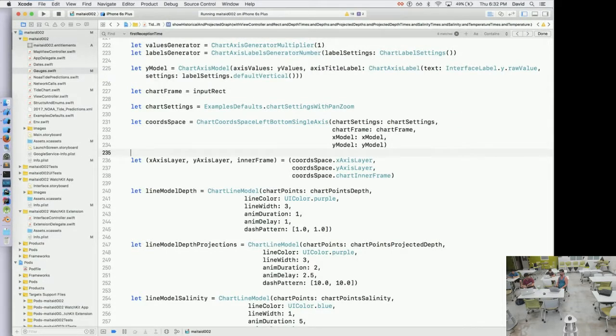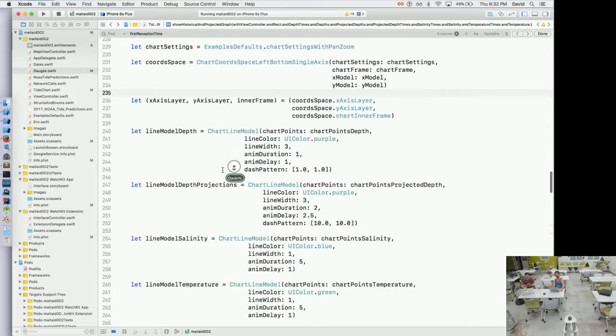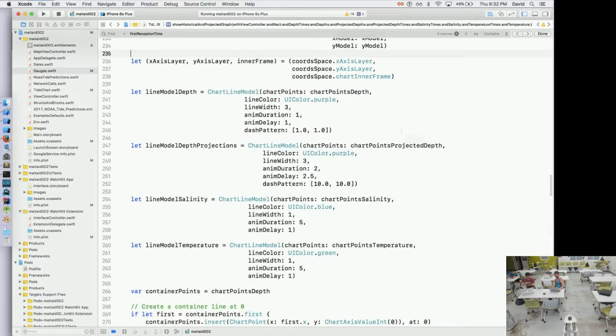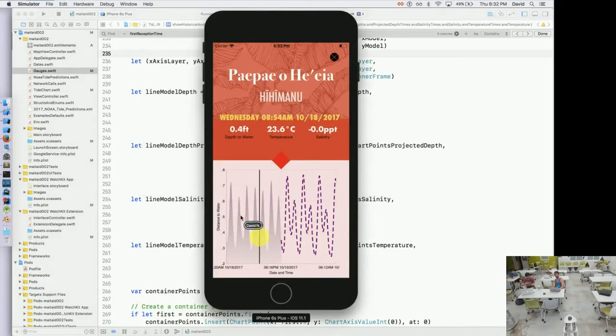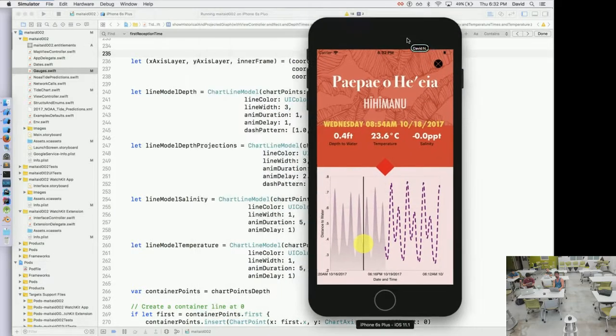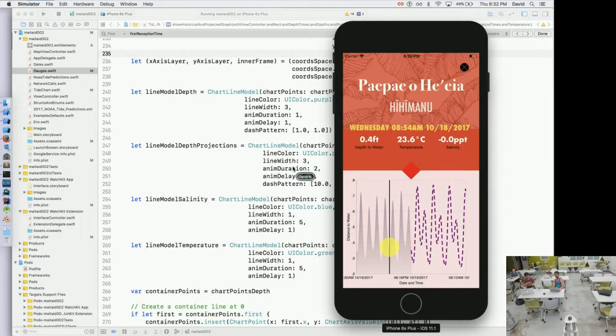Okay. While you're doing that, I'm just going to keep going through. So we've taken care of creating the axes. Next, for each of these, we have a thing called chart line model. And each of these is going to be a line that's being displayed. So this dotted line is a line model. This is actually a projected one right here with the dash pattern.